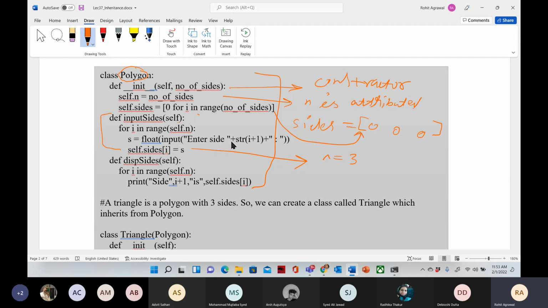It will ask you to enter something. So suppose you enter 5, then you enter 4, then you enter 5, then you enter 6, whatever you want. So you enter all these things, and all these things will be assigned, stored where? In sides, this list. This is the input part. Is it clear? Yes or no? Yes, sir.